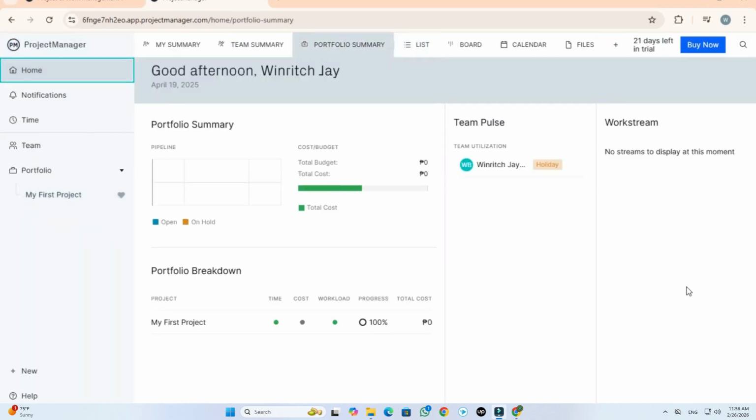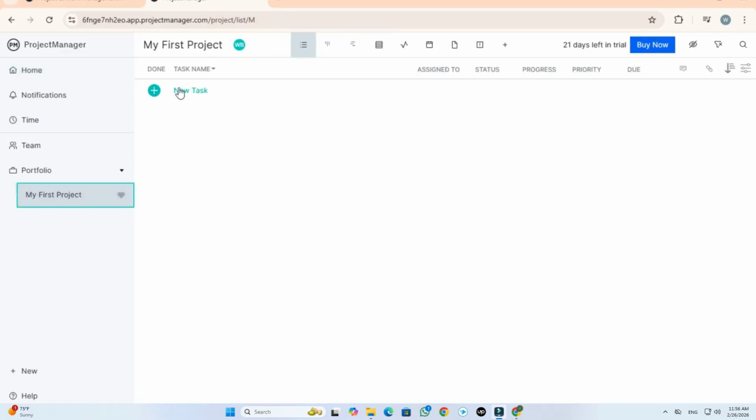Now let's dive into task management, one of the platform's core features. Click on the project and navigate to the Task tab. Here you can create new tasks by simply clicking the Add Task button. Each task can be given a title, description, due date, and assigned team members. You can also break down tasks into subtasks, set dependencies, and attach files or comments.